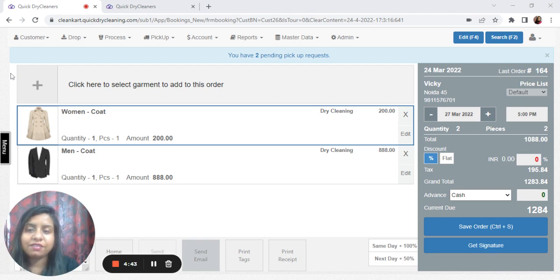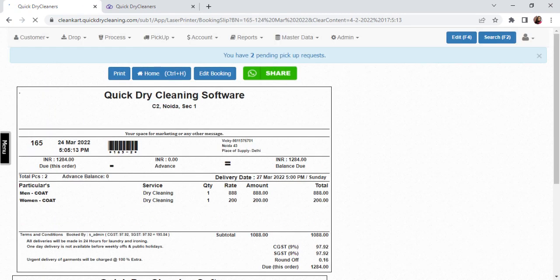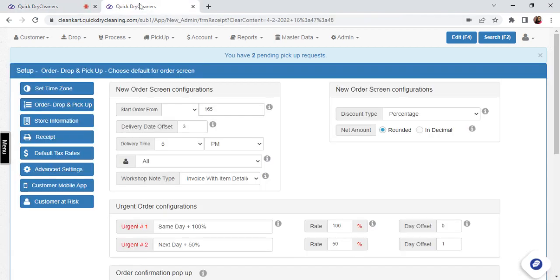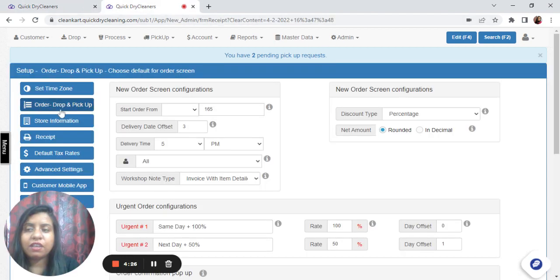To begin with, on the order screen, let us save one order. As we can see, the last order was 164. The current order will be 165. Now let's go to setup in the admin section and click on order drop and pickup.